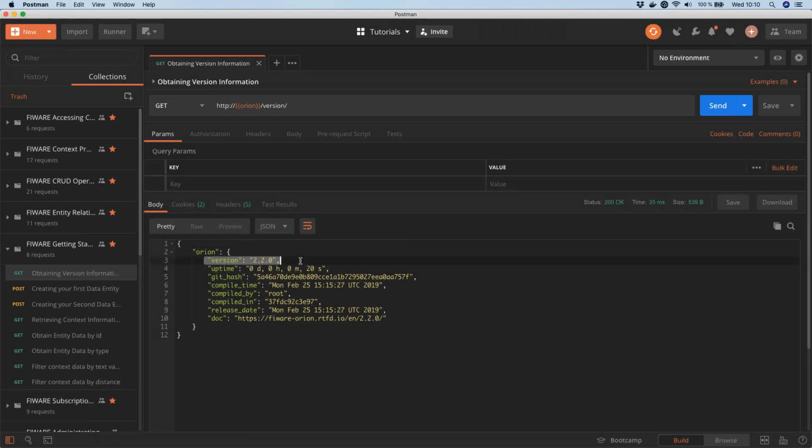It is usually a good idea to download a specific version of the Orion Context Broker. The latest version is 2.2. Obviously, we'll have more bug fixes and what have you being done. You can also see information about the documentation for this component in the link below. So let's create our first data entity.